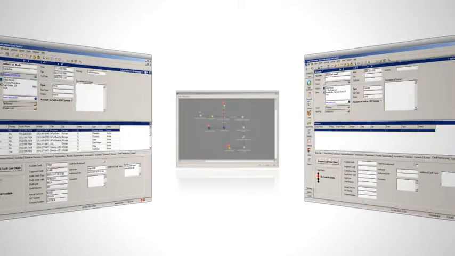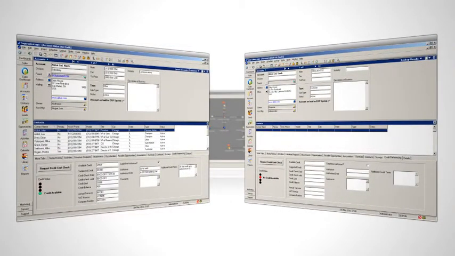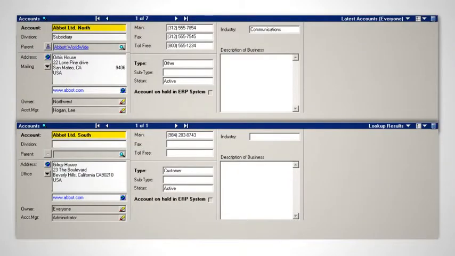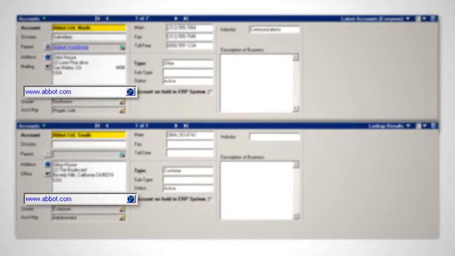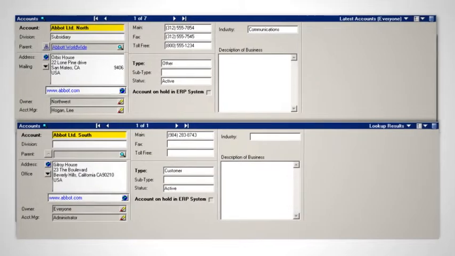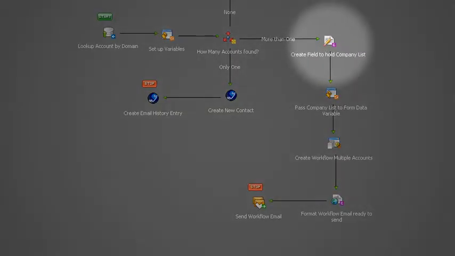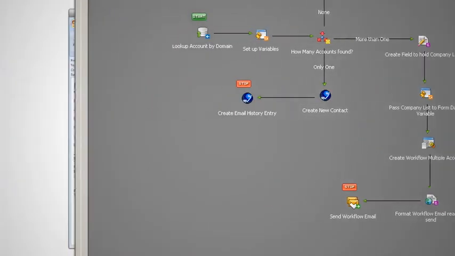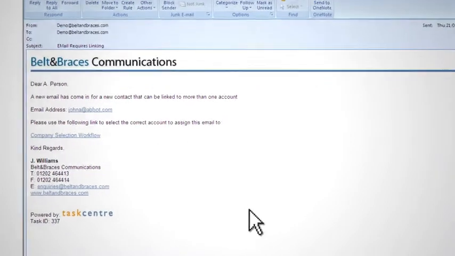So what happens if more than one account is found? Of course, this can occur if a company has multiple offices, but only one email domain between them. In this case, the task automatically generates a form that contains a list of all the accounts found. An email is then created and sent to the user that was nominated in the configuration page. This is the email that is received.